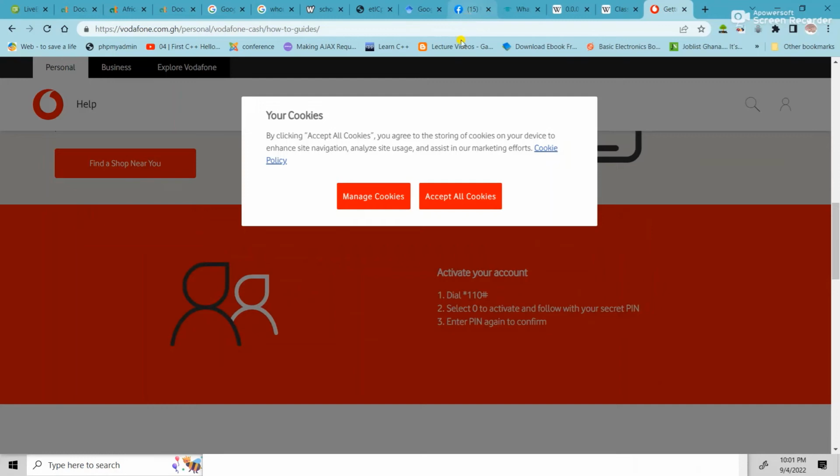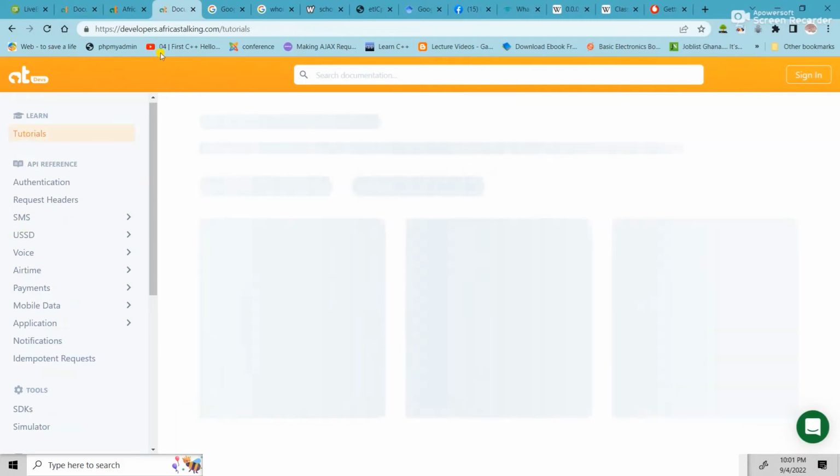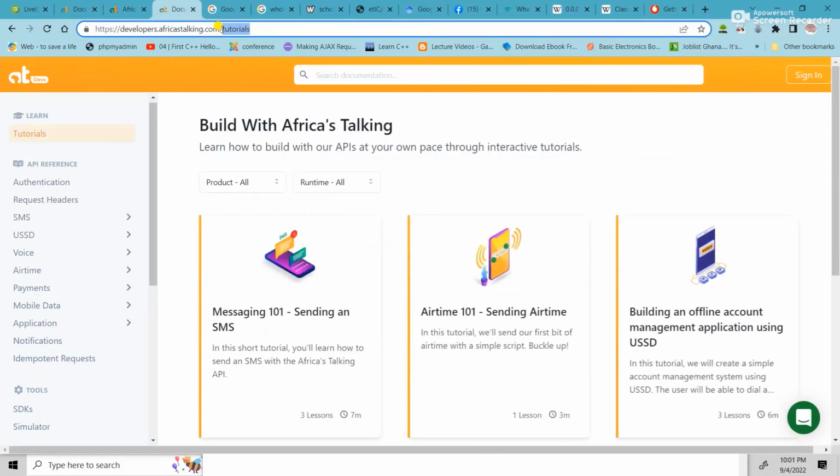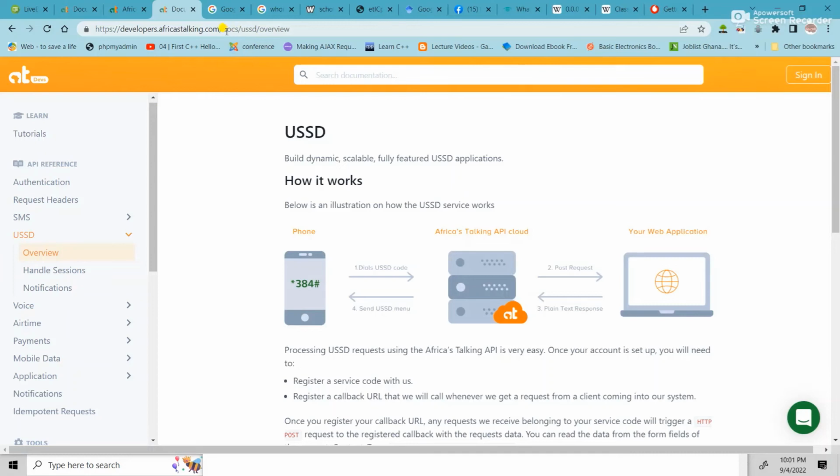But if it were a website or a web page, each link you create takes you to a different page. If I click here, I go to the tutorials endpoint or page, and I'm rendered the tutorials view. If I click on the USSD overview, I'm sent to the docs USSD overview page or endpoint, and I'm presented with the view.